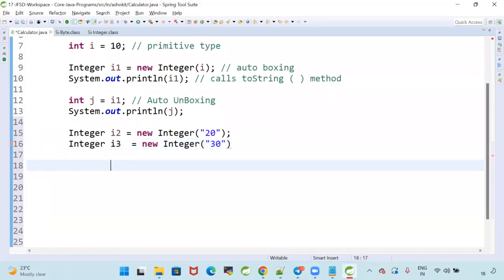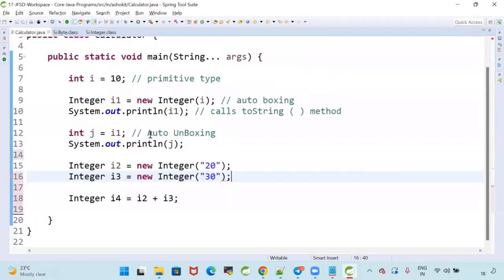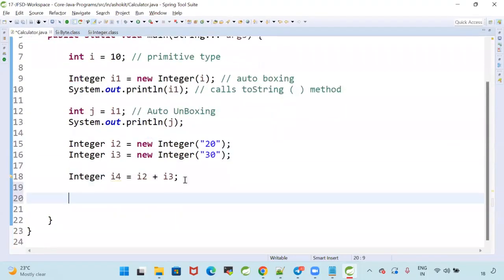Now Integer i4 is equal to i2 plus i3. What is the output of i4? 50, or 20 30? Check it. These values are strings, right?